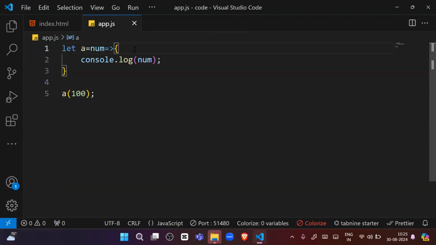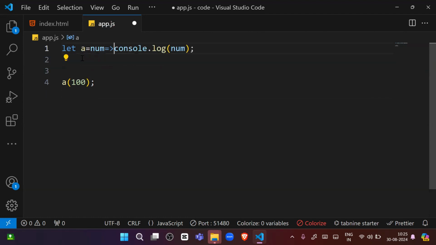Can I remove the curly braces? Yes, you can remove the curly braces if you have only one statement inside the body. The curly braces mean the body of the function. If you have only one statement inside the body, you can remove them. This is also your arrow function. The parameter receives the argument, and this is the body of the function. We have one statement, that's why we removed the curly braces. We have one parameter, so that's why I removed the parenthesis. This is how an arrow function works.